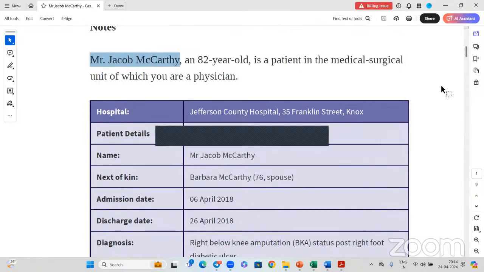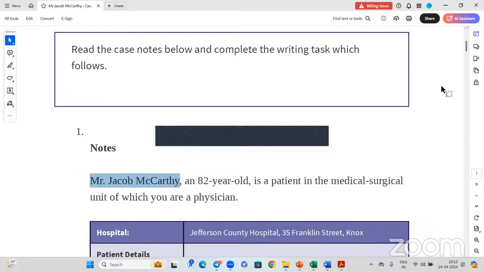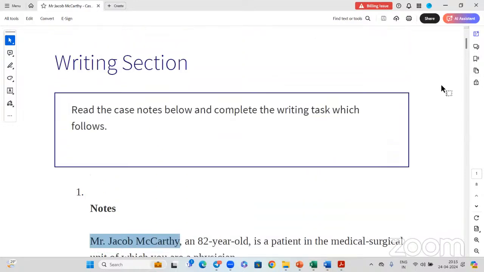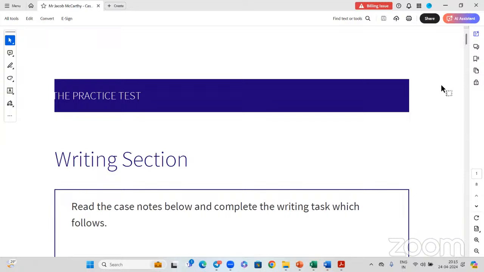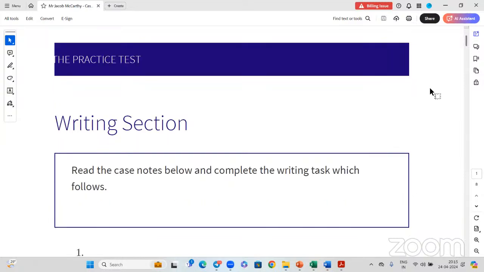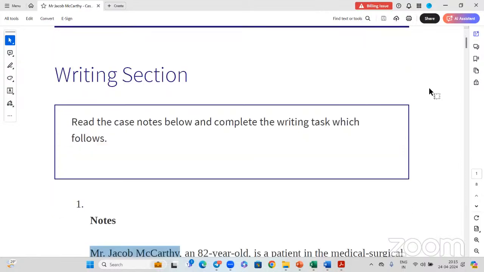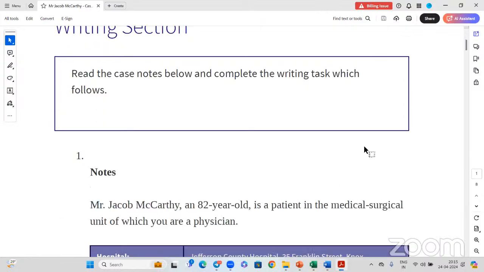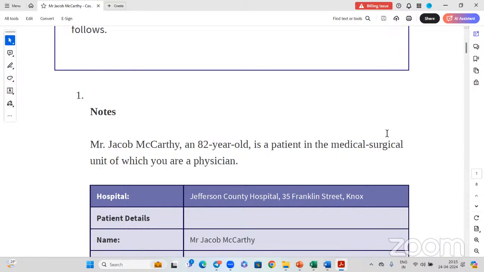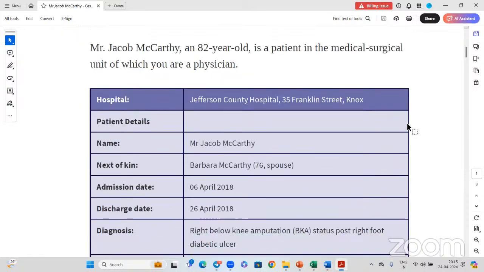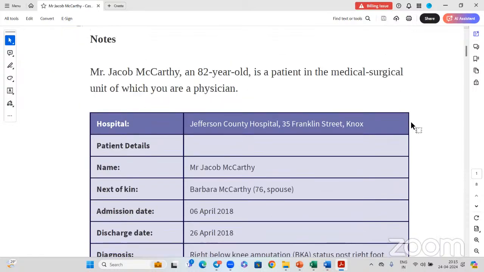Yes, you can go through these case notes. This is taken from Kaplan for study purposes. This is taken from Kaplan, the official guide. You can go through these notes.